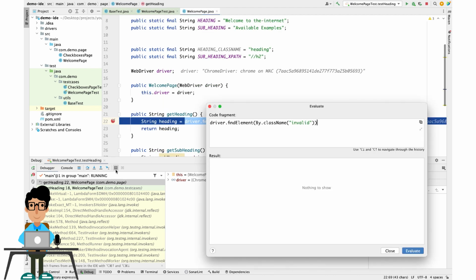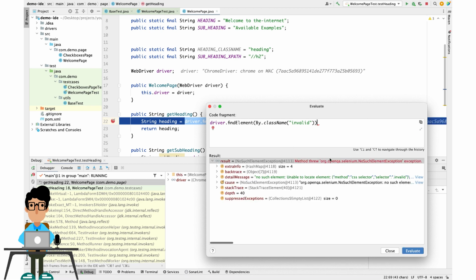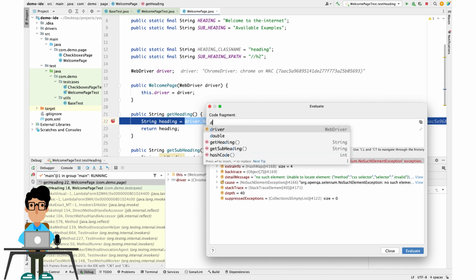Let's evaluate. I just click on evaluate, and it tries to find the element, and this invalid one is not present. That's why it's throwing the exception. You see it's throwing the exception as soon as I click on the evaluate button, it's not waiting for any time. Now let's add the implicit wait.